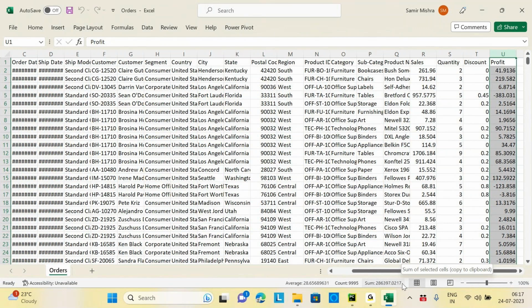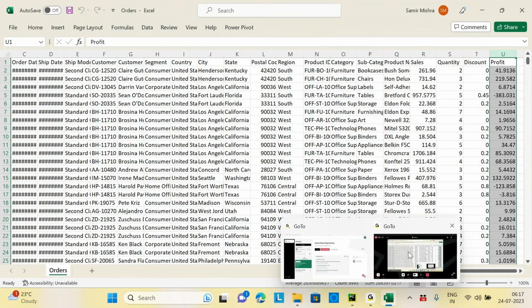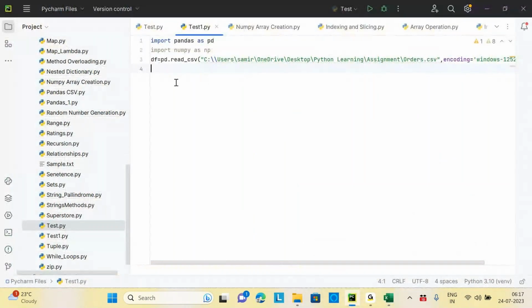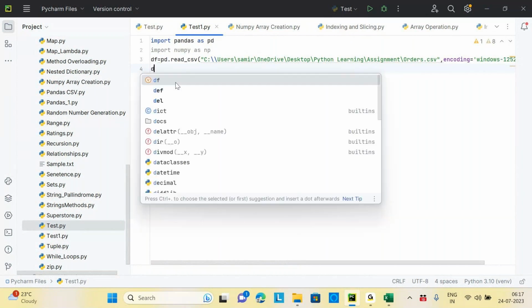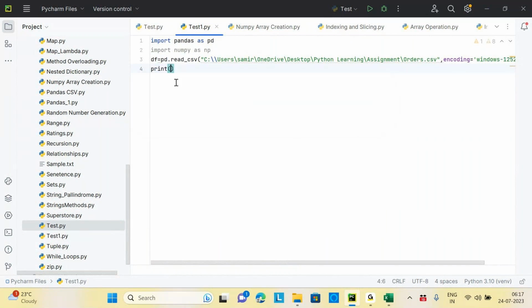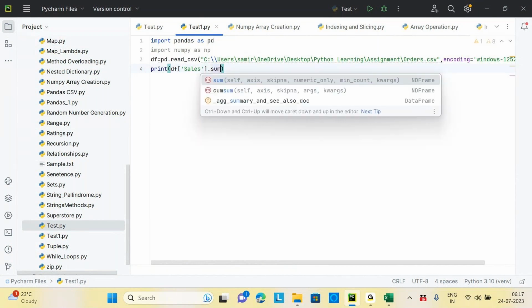How can I create this in pandas? Okay, so let's continue from there. So let's go to the pie chart here. My data frame is ready now. When I'm referring to a sum, sales is the sum, right? So I can say directly, print df of sales, in single quotes, sales dot sum. Okay, there will be a sum.